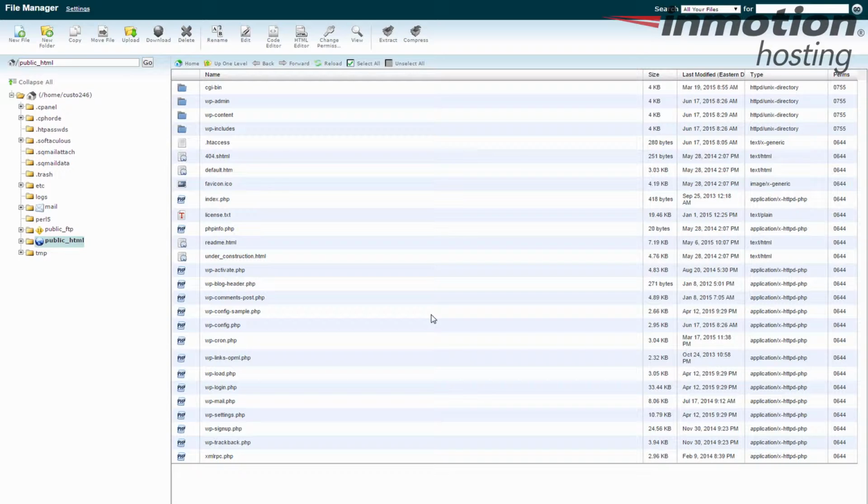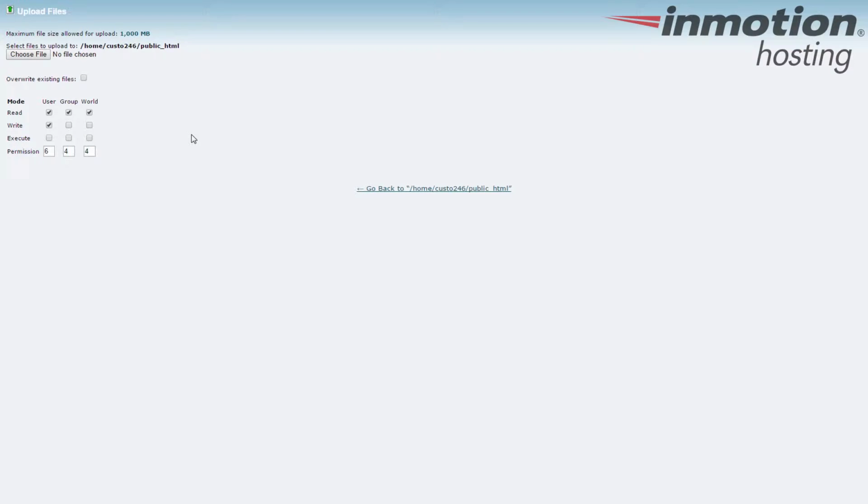Now what we're going to do is upload a file. So I made an HTML file or a PHP file, any kind of file, an image file, or something I have on my local computer, and I want to upload that into my web server. So from here, just go over to the upper toolbar and click the upload button. Okay, give that a click, and it brings you to a small page here.